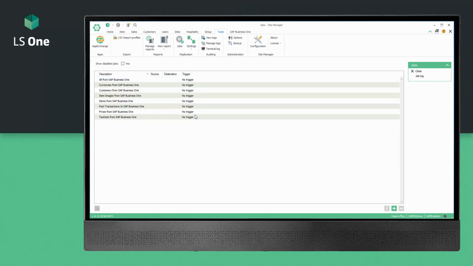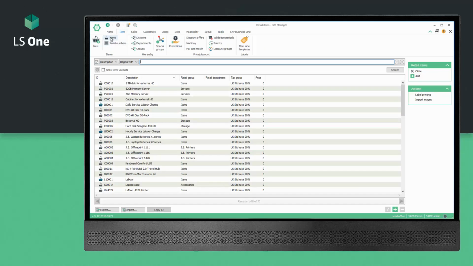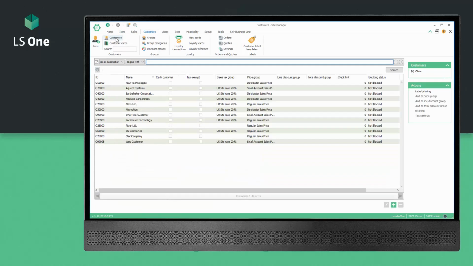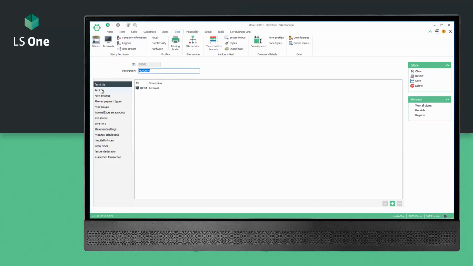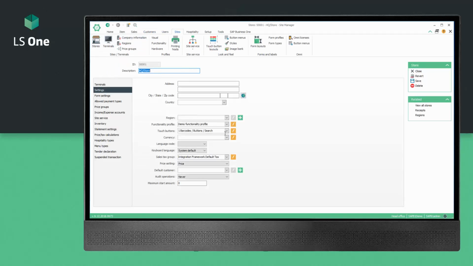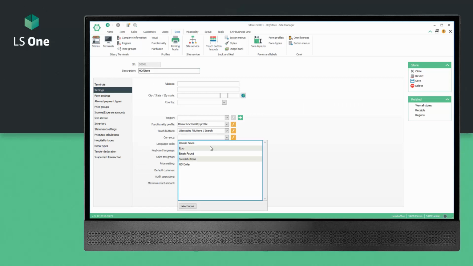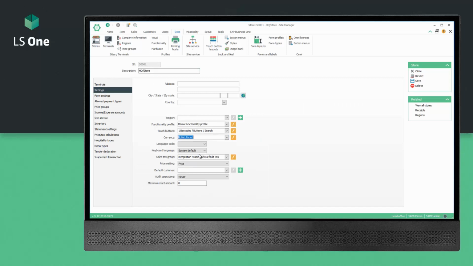Now our job has run successfully and we can have a look at our items. We have received 70 items. We have received the customers from the demo database of SAP Business One. And now we can do the final configuration we need for our template store before we create sites for each of the warehouses. I need to select the currency that has just been replicated over and a default customer for the store.